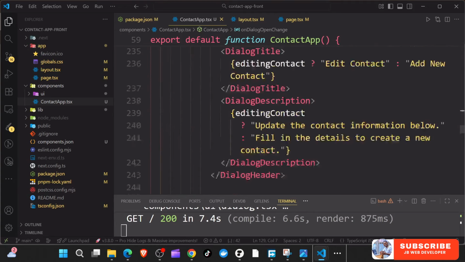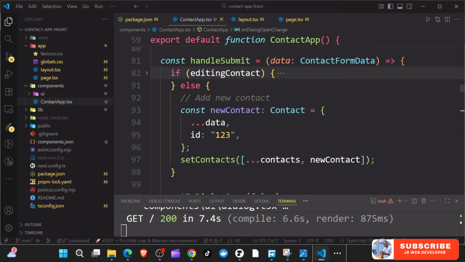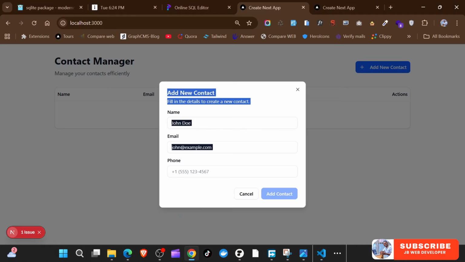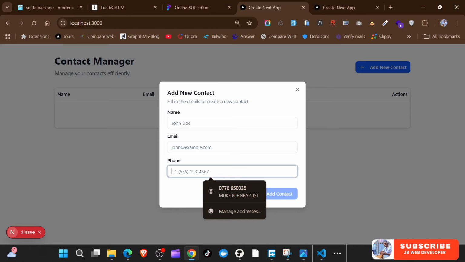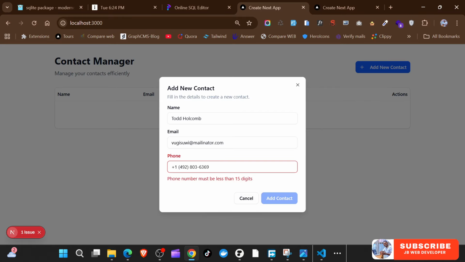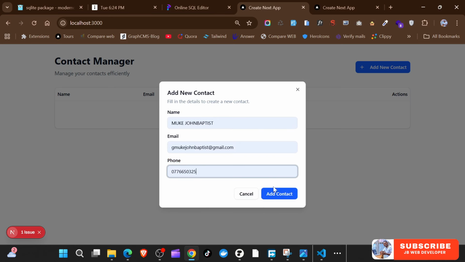So if I just go back to the submit here, the data I just expect to see it here. So I can just even first leave this. This is just the front end way of adding things. So if you just go ahead and fill in here, the phone number must be less than 15 digits. You can just add any number here, like so, and let's add.